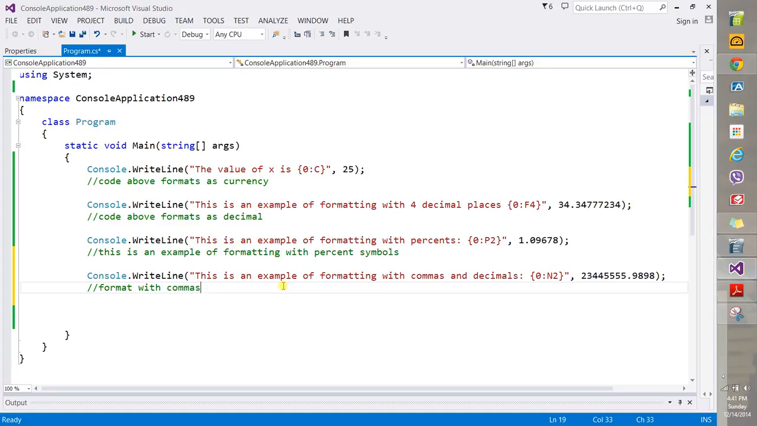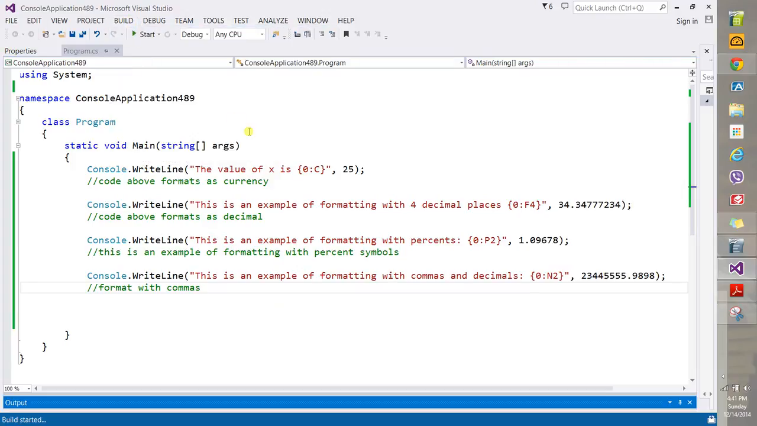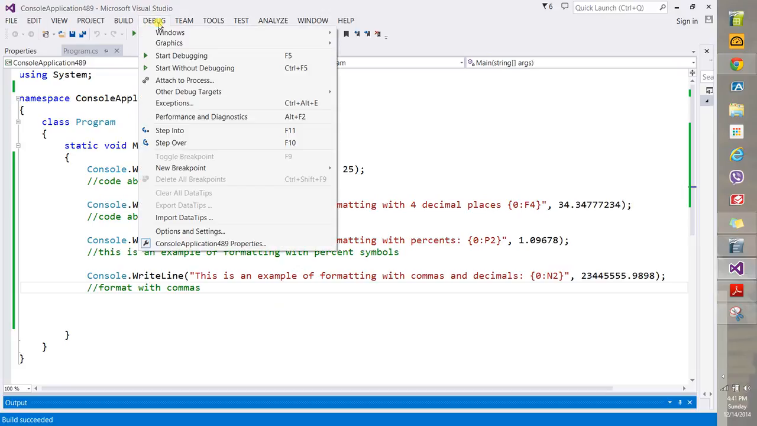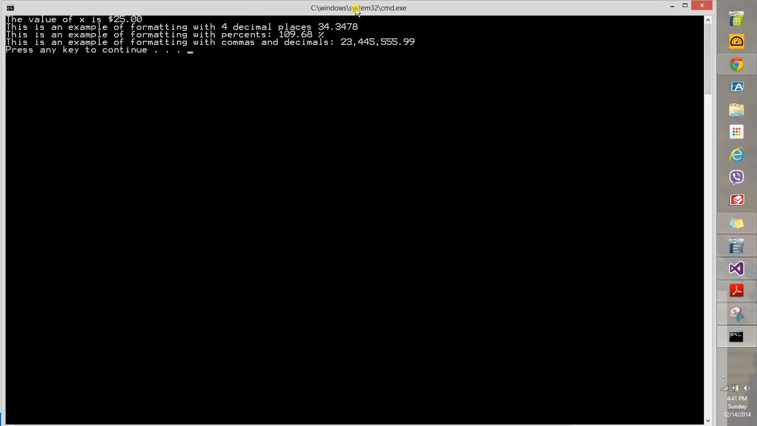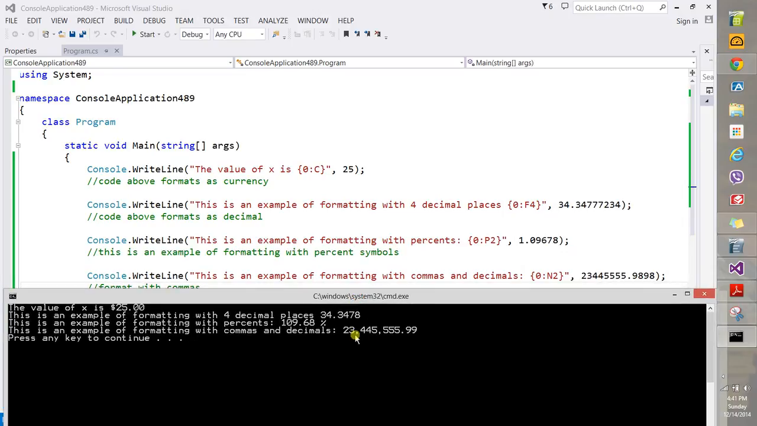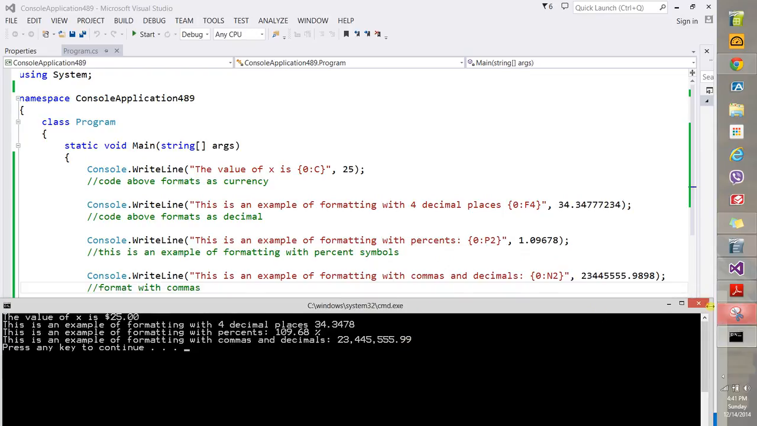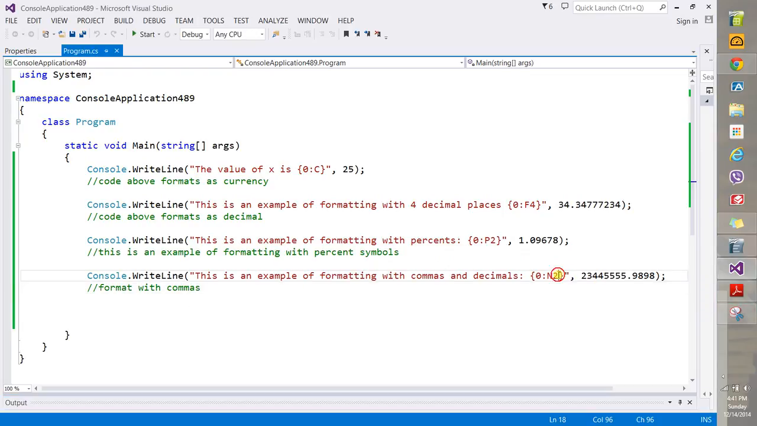Okay. Format with commas. There you go. Give it a build. Now here, debug, start without debugging. And notice how it's been formatted. Basically, you have 23,445,555.99. There you go.